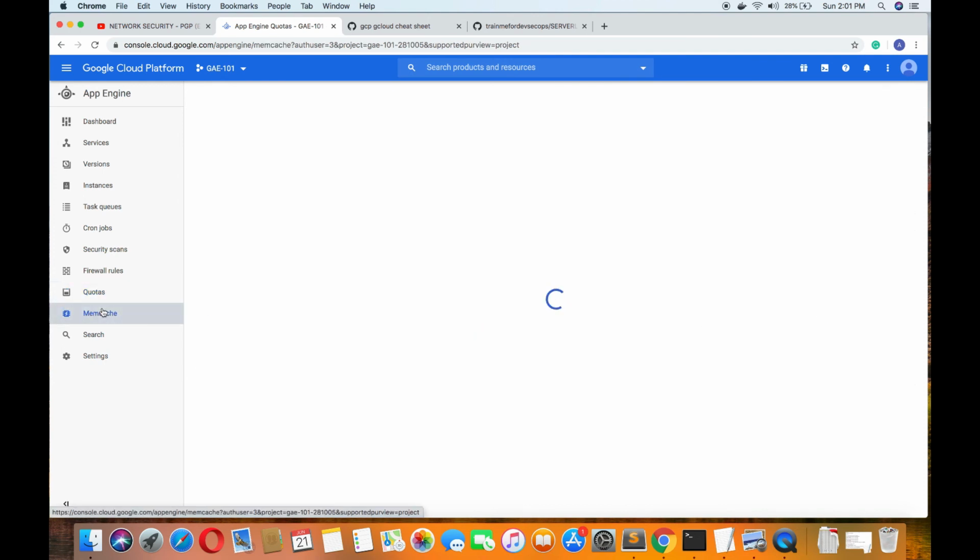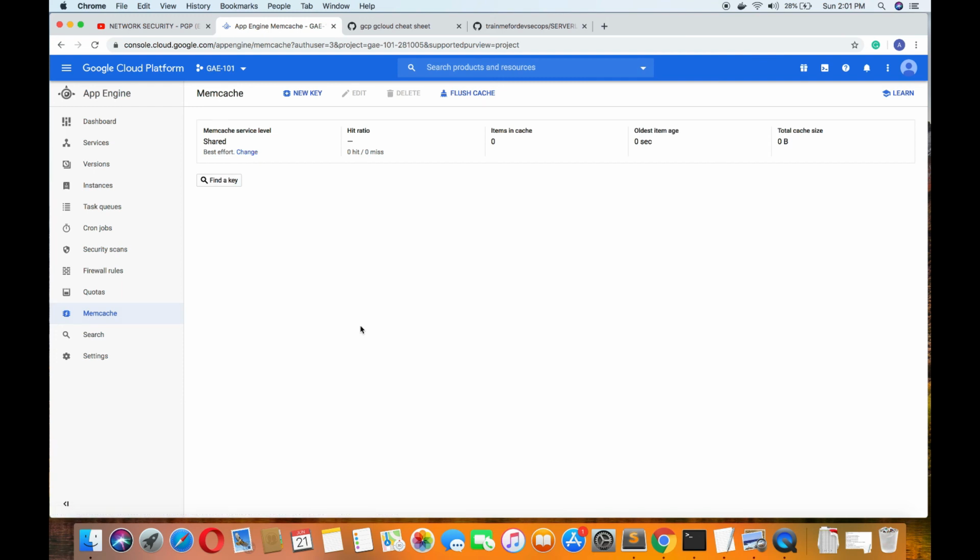Then we go to the memcache here. As of now there is no cache, as we are not using this. So if you want to delete the cache and get the new stats or data, you can just flush the cache from here.